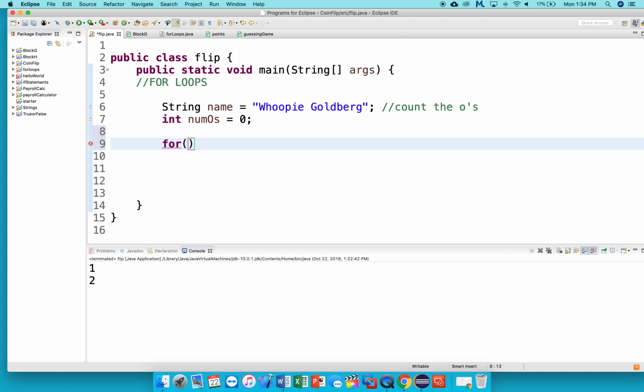So I'm going to say for int j equals 0; j is less than... now there's two ways that we could do this. We could count every single letter in name, including the spaces, but as I told you, we want to make sure that this code covers any string that is within name. So to do that, remember our methods, name.length(). This will ensure that we never go out of bounds, and no matter what is in here, we'll be good to go. And then our last thing is j++.